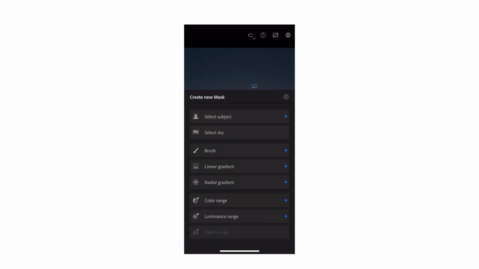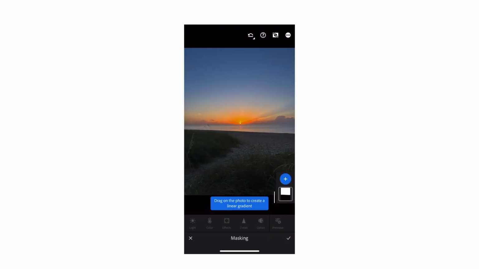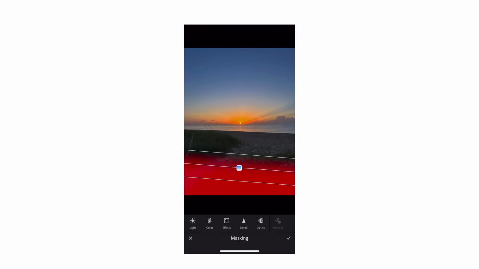So now what I'm going to do is a linear gradient. Apply adjustments in a gradually fading pattern that creates soft transitions, useful for balancing a bright sky with a darker foreground. Drag on the photo to create a linear gradient. So I'm gonna drag it from the bottom to the top. The larger the gradient is, the more feathered it is.